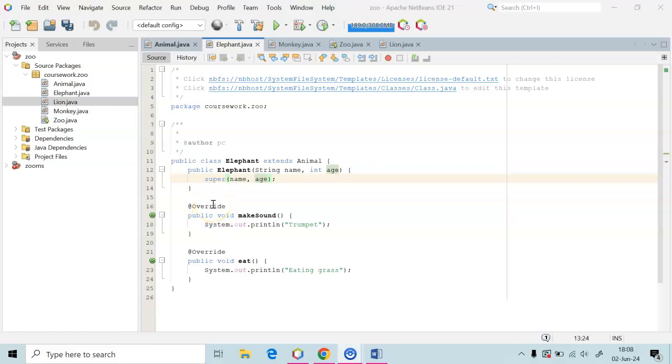Now we start with the declaration. We declare that public class elephant extends animal. In other words, elephant is a subclass of the main class, superclass animal. So the elephant class will inherit these fields, the methods that were in the superclass animal, the name and age from the superclass. That means all this was gotten from the main class animal.